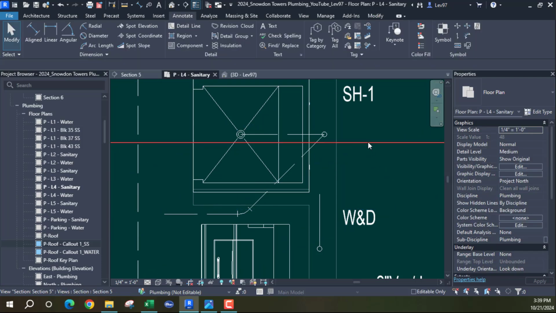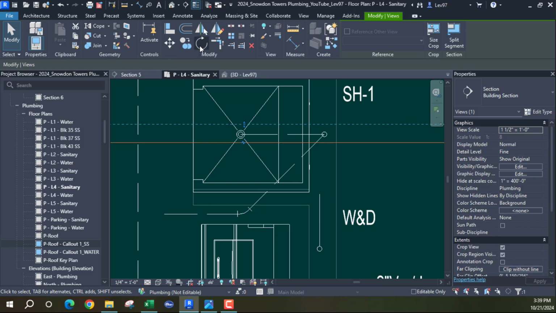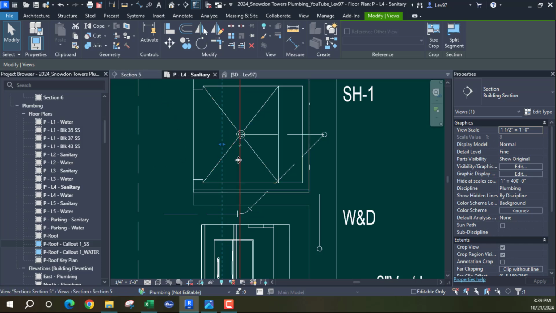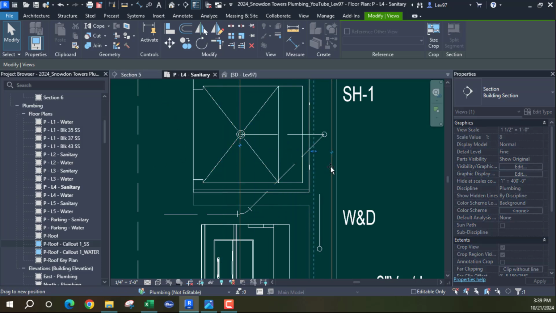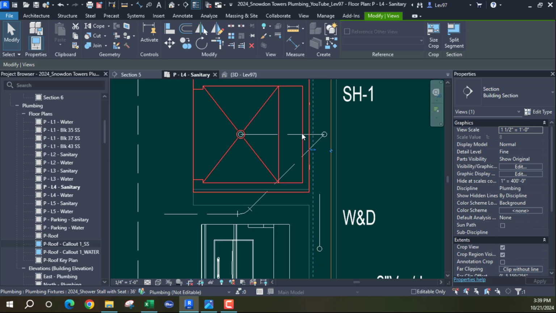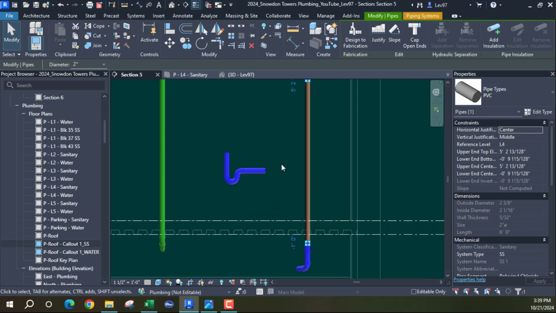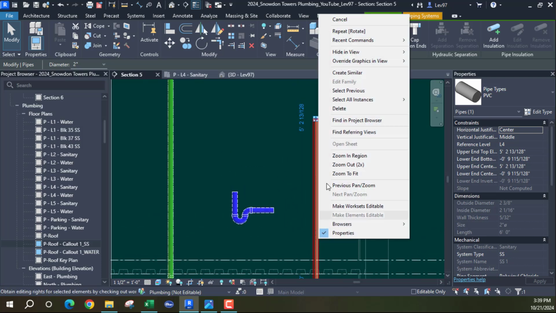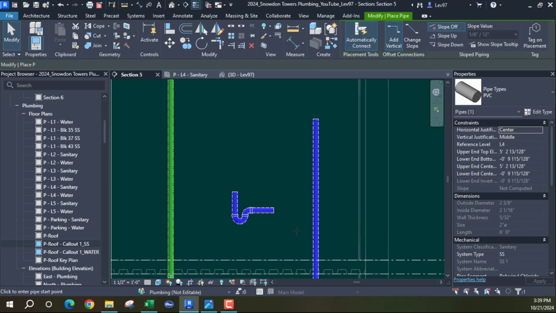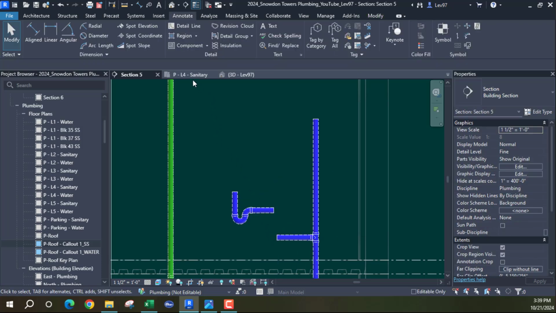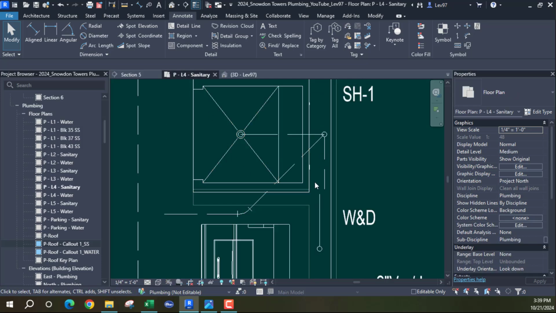Okay, let's try this. So I need to rotate 90. Let's go 90. Okay, so you see what happens now. I have to go back over. That's not too bad. Let's go to our section view. Well, I think everything's going to be good. So I'm going to create a construction pipe here, so that I can get it lined up.